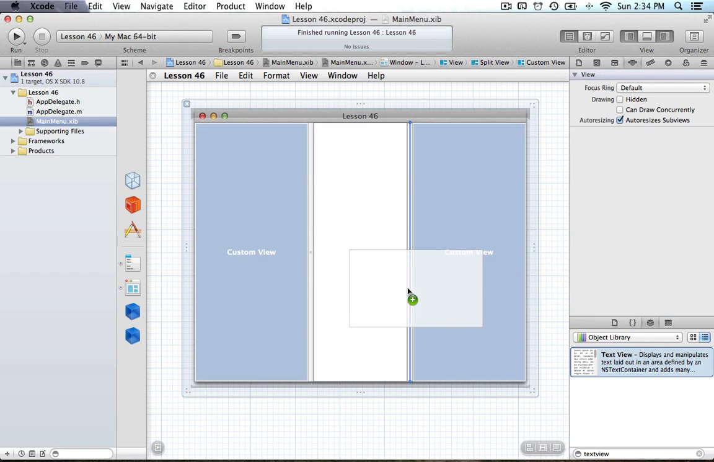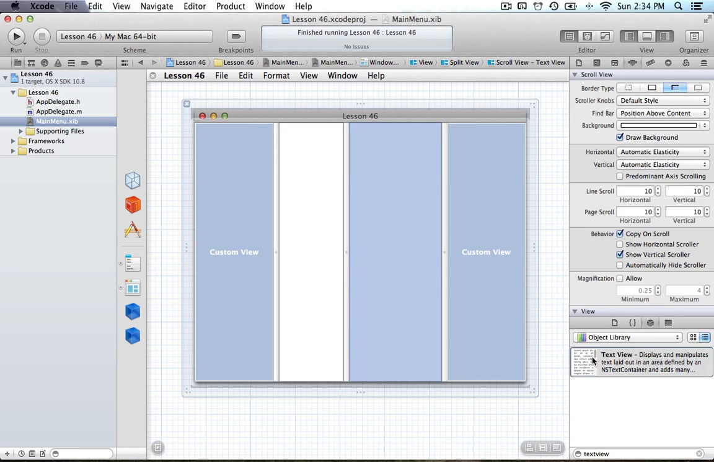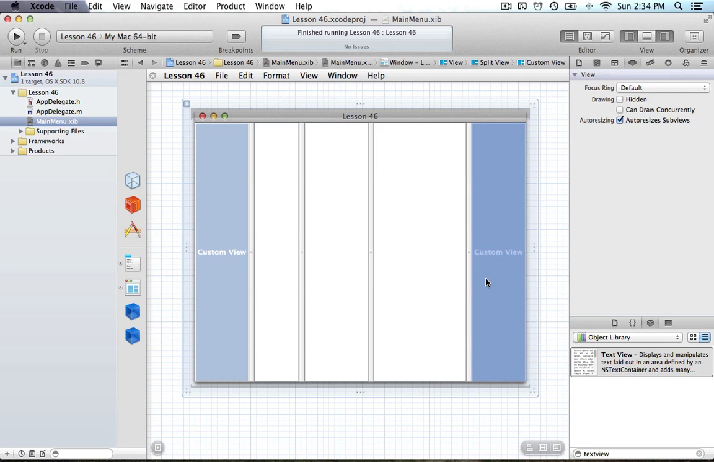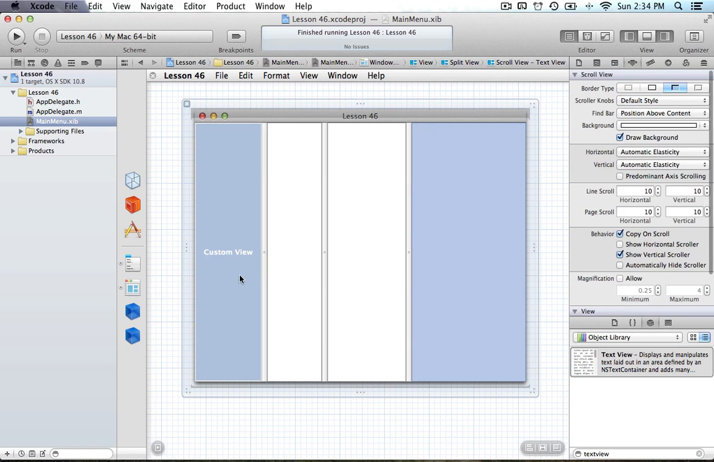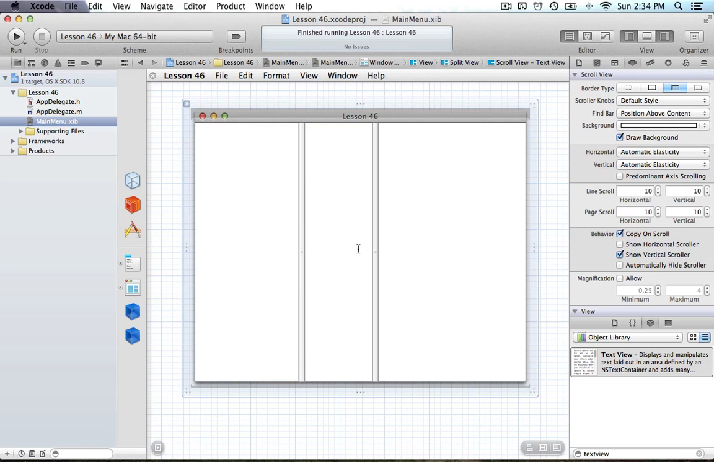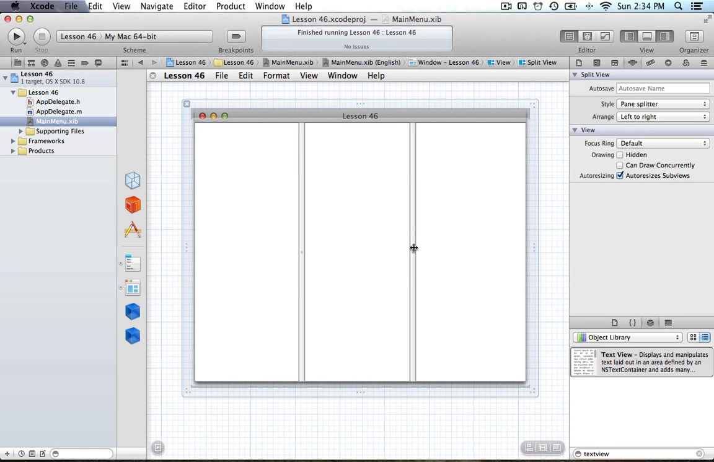We just have to drag out 3 text views like this, and drag out another one like so. And then we can just select the custom views, hit the delete key, and there we go. Now we have 3 separate NSTextViews inside of one NSSplitView. And that's all we really had to do to set this up.